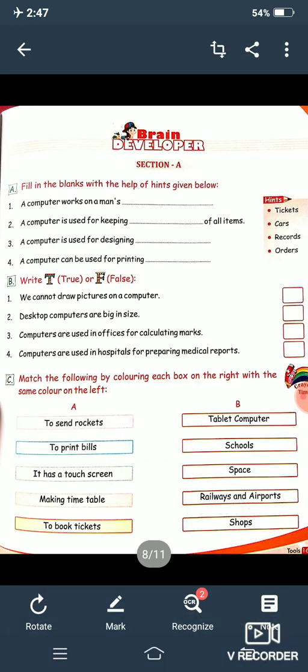Okay, next is true and false part. We cannot draw pictures on a computer. It is false, because we have drawn pictures on a computer in previous classes, you all know about it. So first one will be false. Next is desktop computers are big in size. It is true. Computers are used in offices for calculating marks. It will be wrong, because mark calculation is done in schools, not in offices. So third one will be false.